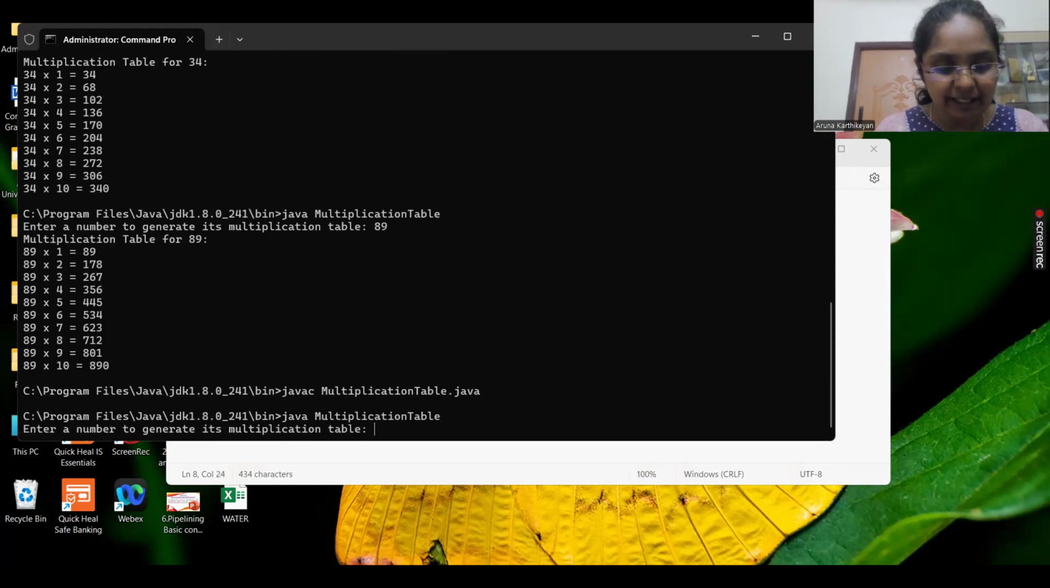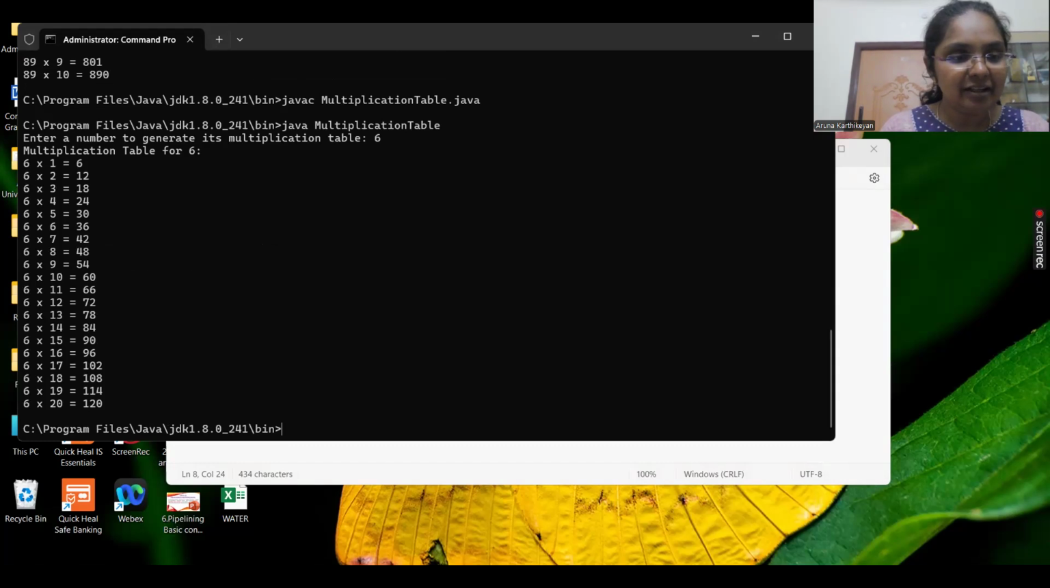I give the table as the 6th table. See here, it gives a range of 1 to 6 and displays the table. This is how this program can be executed.